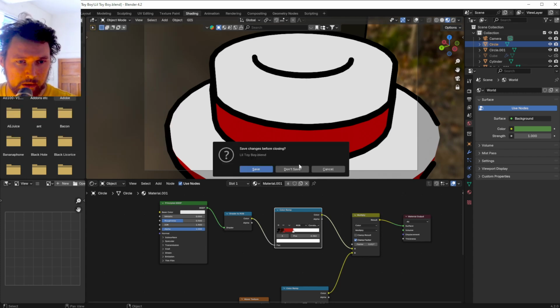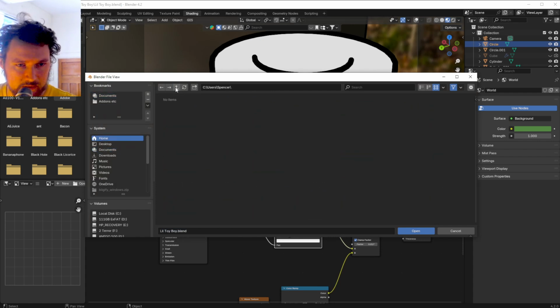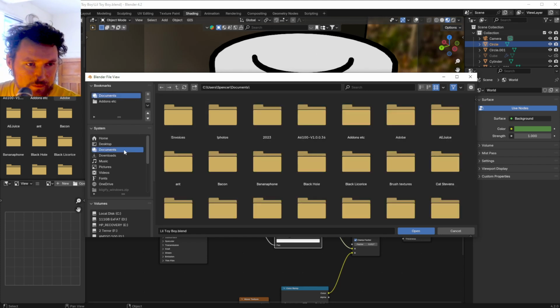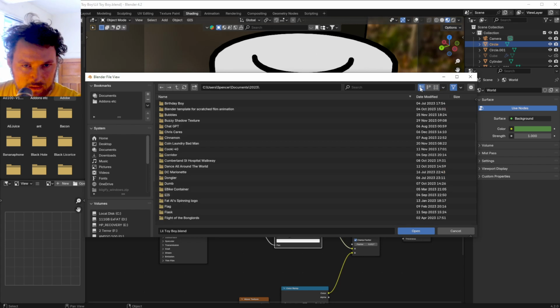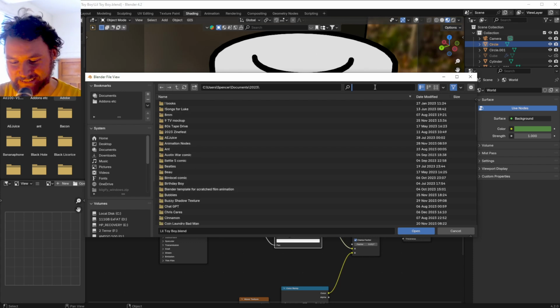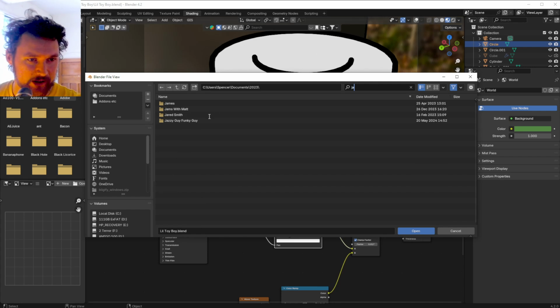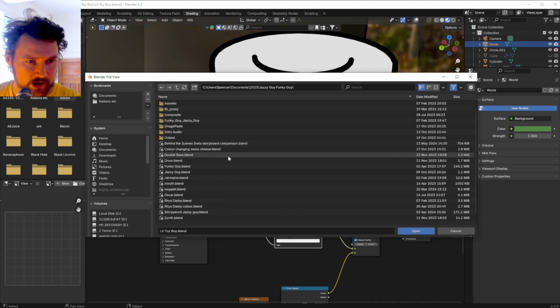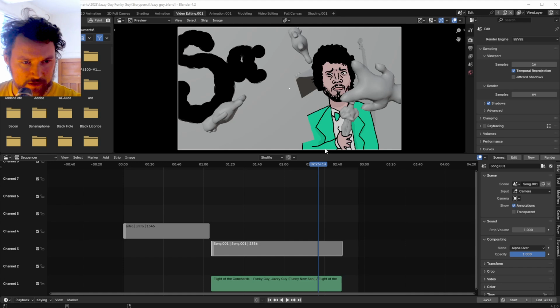I'll just open one more file to show you some of the brushes and textures and things. I think it's in here. No, not Flight of the Bong Lords. What's it called? Jazzy guy, funky guy. So I think it's this one.